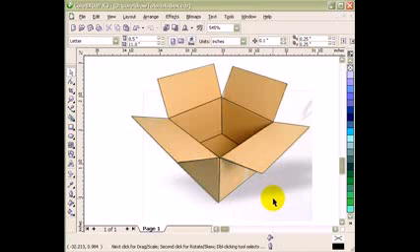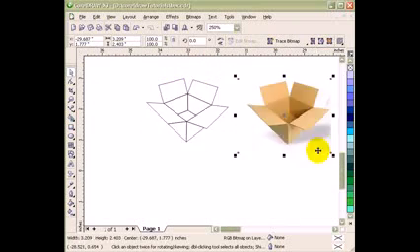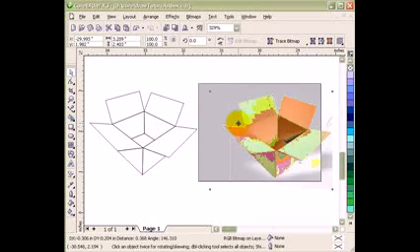So now I'm done with this one. What I'm going to do is move the object over to this side. So now I have an outline of the box.